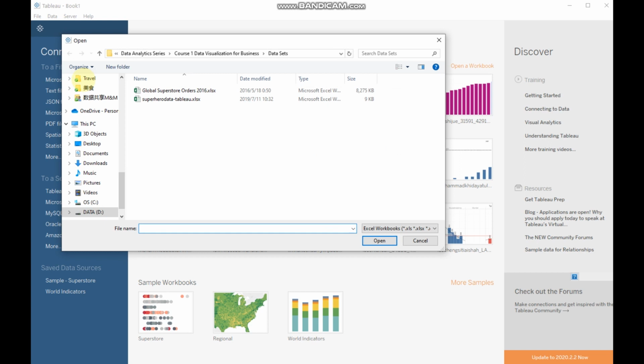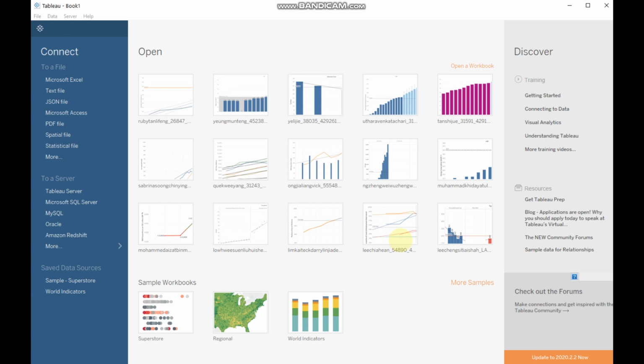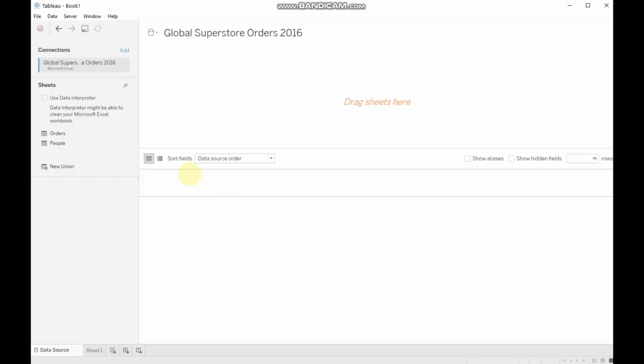Now you will see how you are going to link to your underlying data. We are using this global superstore order data. Let's pick this data file. Now you are seeing the interface of Tableau once you load the sample data. Let's see what is shown here. On the left panel, pay attention here.